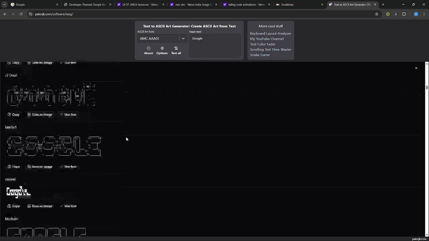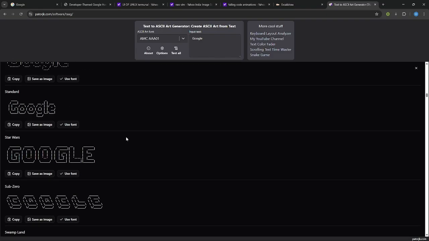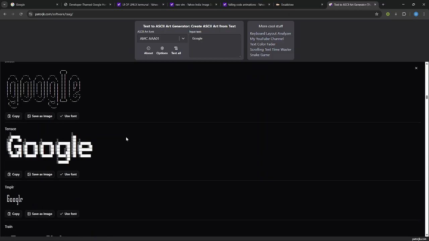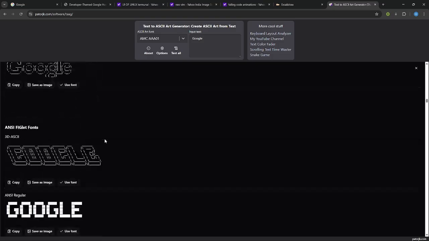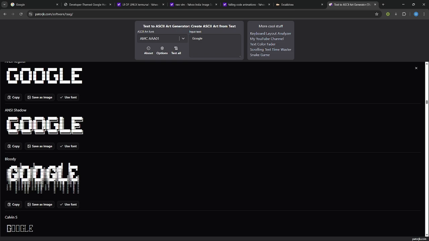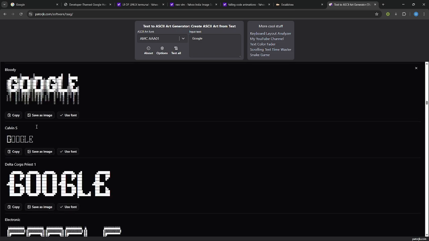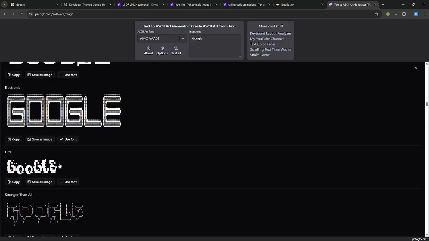Let's see more of what we have got. These look pretty cool, but I need some solid colors. Yeah, this one's good, but I'm not convinced about this G. So we'll move on to something better. This one looks quite good. It's ANSI shadow, electronic. This one looks quite good. We can use this. It's electronic.